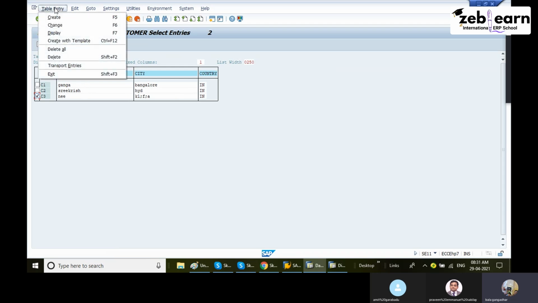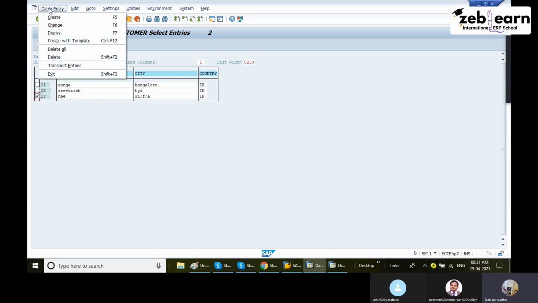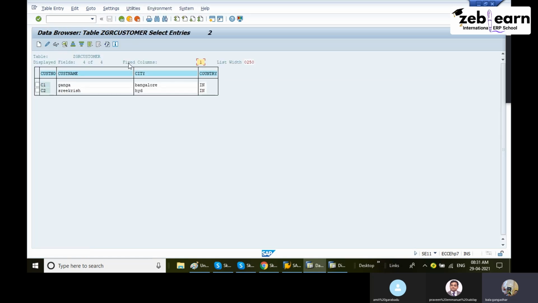If you want only one record, like a where condition, I already selected the condition C3. C3 is the where condition now. Here, if you select this table entry and the delete option, then we have delete entry. Then it will be deleted from the database. The database record is deleted. Then you can click the back button.